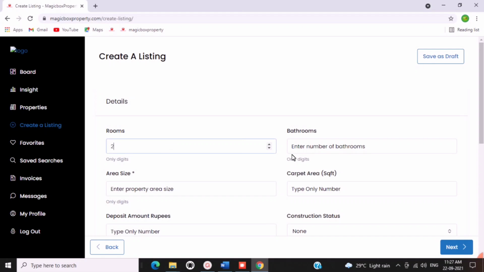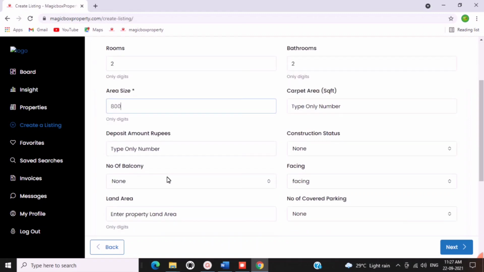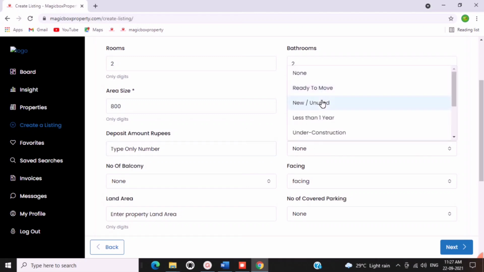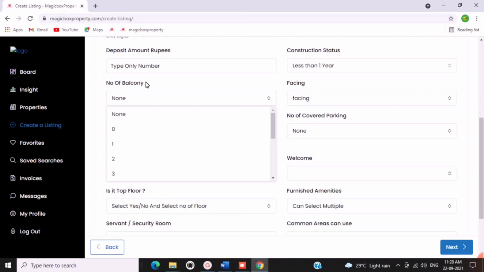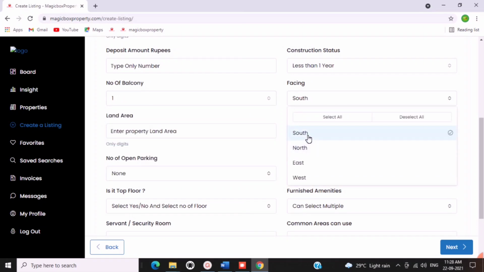Now you have to fill in the property details, like 2 rooms, 2 bathrooms, area size like 800 or 1000, 1200, whatever. You don't have to type the square feet option, it is already set. Now you can set the carpet area. Deposit amount you don't have to set because it is for sale. Now it is a property less than 1 year old. Number of balconies you can select. Which facing, you can multi-select, like south and east, and click on outside.